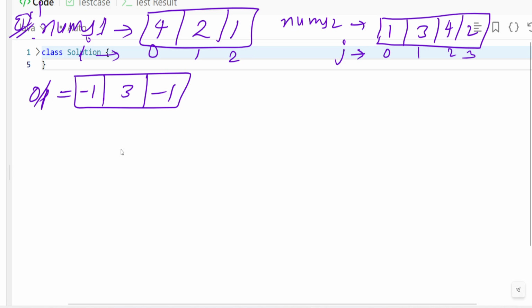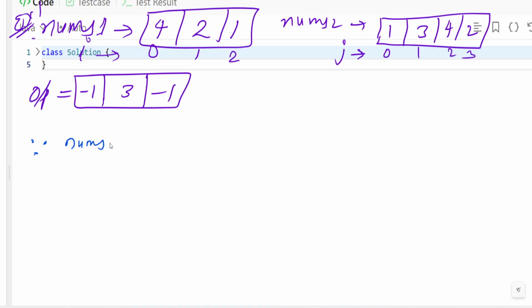Now you try to understand. Okay, very first what we will do, we'll say we have the element we have to check, right? That we have to check what? If the nums 1 at I is equal to nums 2 at j, the very first condition. So this is satisfy. Yes, all the elements in this 4, 2 and 1 is already in the nums 2.